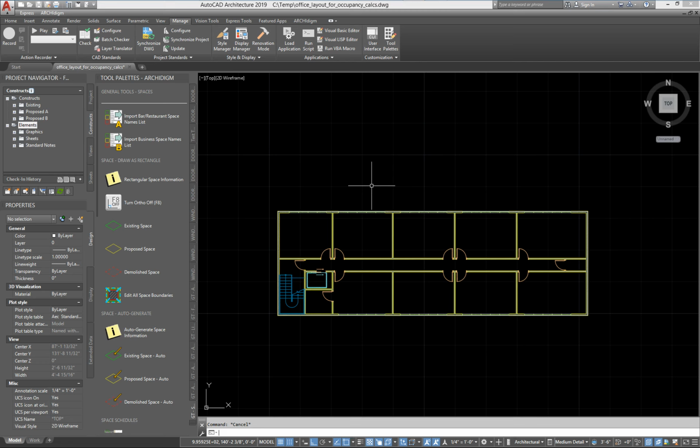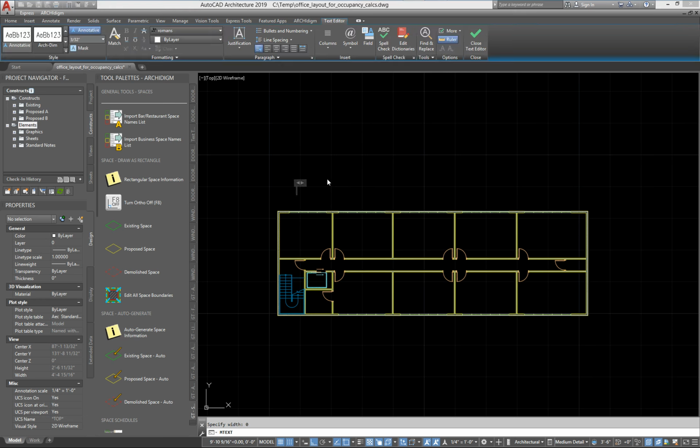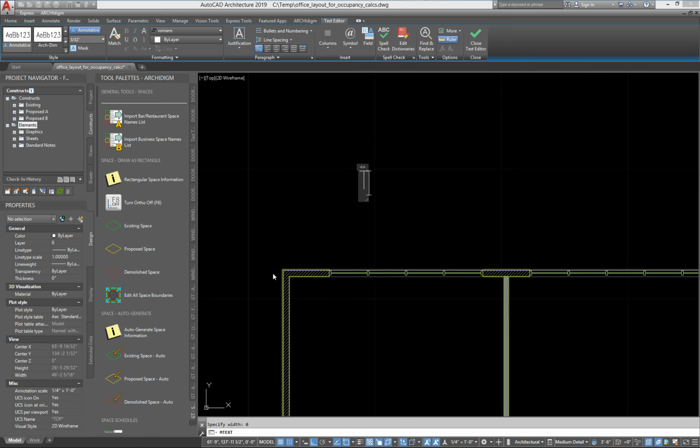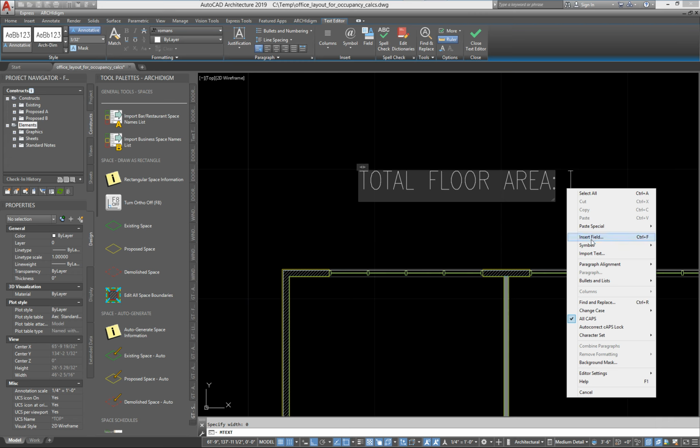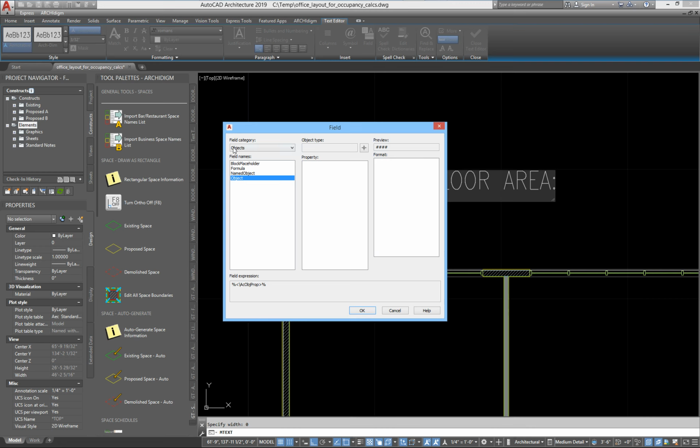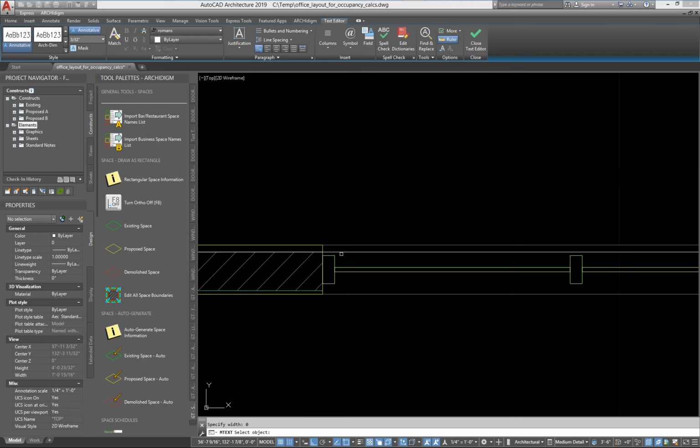So if you type in MT for multi-line text, pick on the screen anywhere you want, do a W, enter, do a 0, enter, and then go ahead and do something like this. Type in total floor area, colon, space, and then right click, run down to insert field, go to objects in here if it didn't come up by itself, set it to object again down here under field names, pick the bullseye icon here under object type, and select your rectangle.